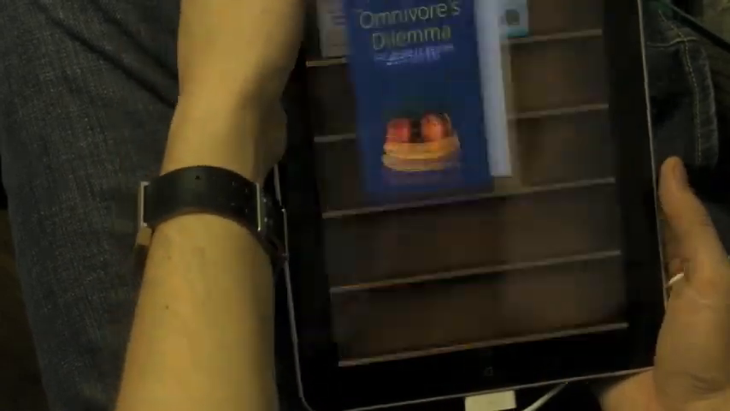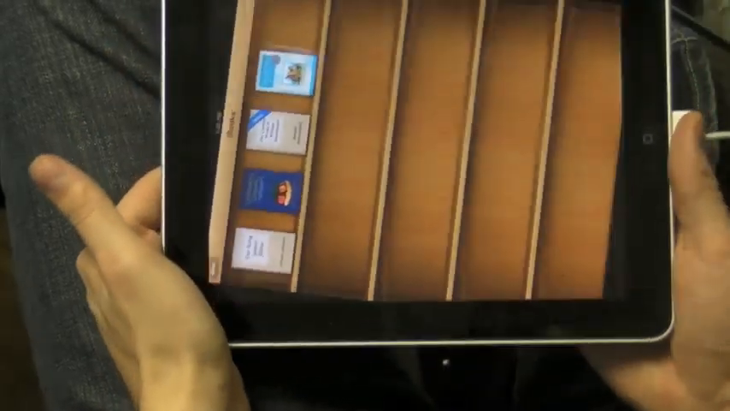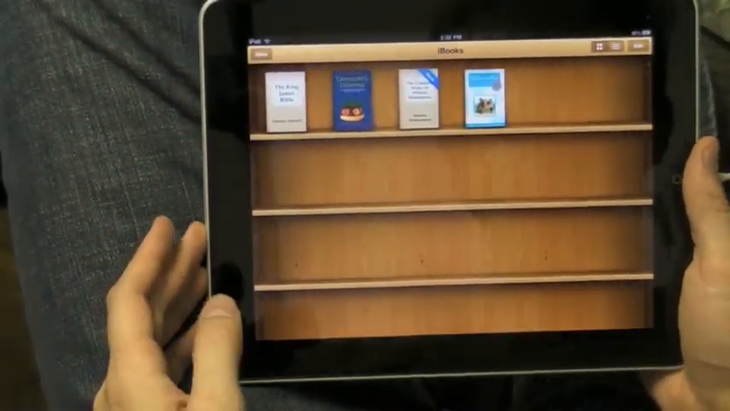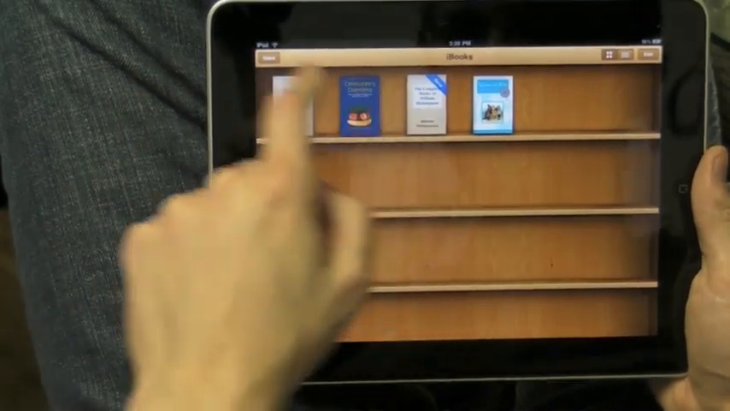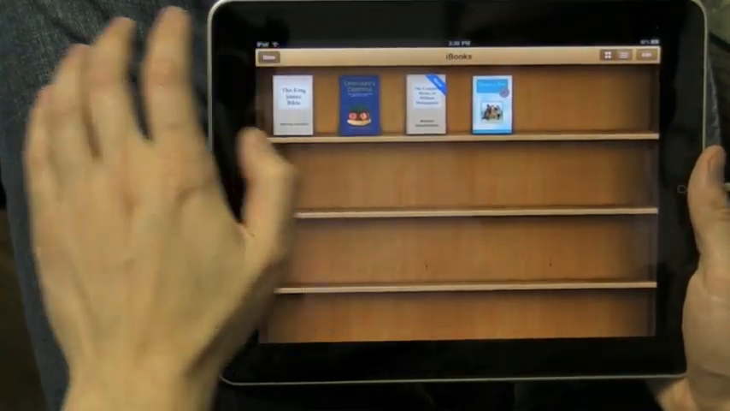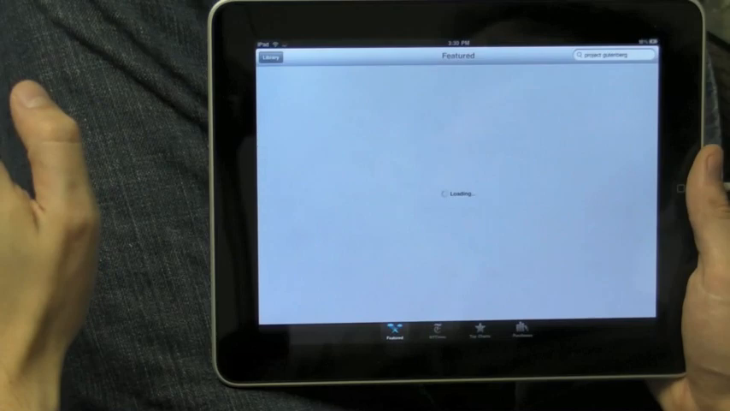And of course, you can go back to your library, which works in portrait and landscape. And these are all the books that you've downloaded. You'll see here I've got the King James Bible and the Complete Works of Shakespeare because there is a hook into the Gutenberg Bible, which is pretty cool.